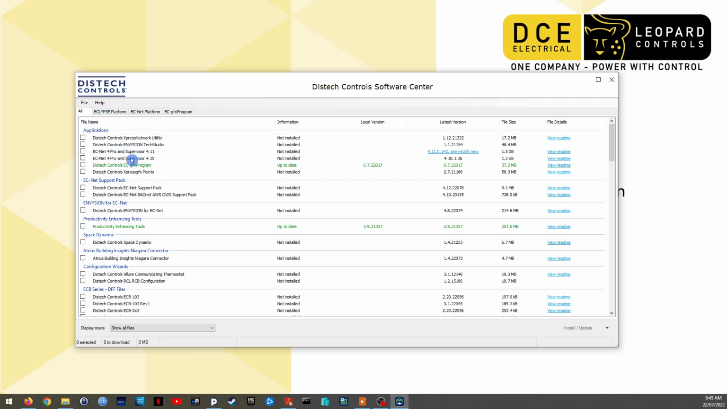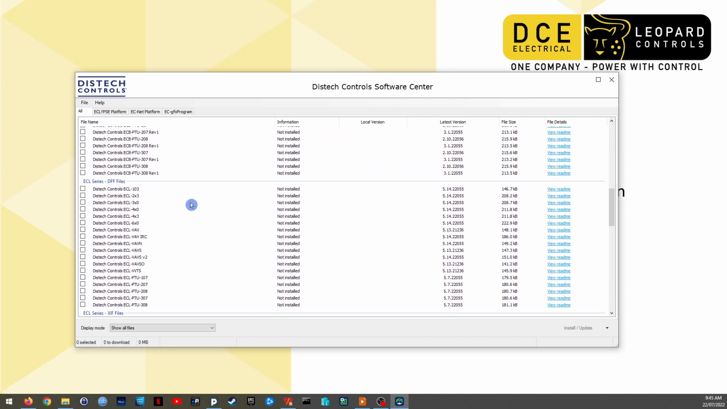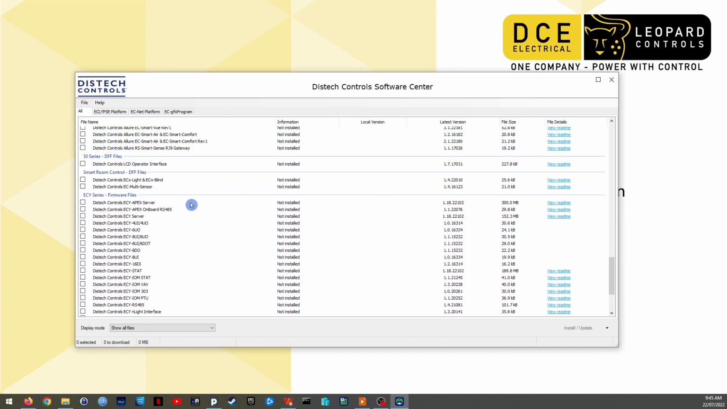Okay, and this is where you can get the latest version of these softwares, download and install for free, and ECNet 4 will not work without a license. Apart from that, I think InVision as well requires a license. But the rest of this would download and install at no cost.